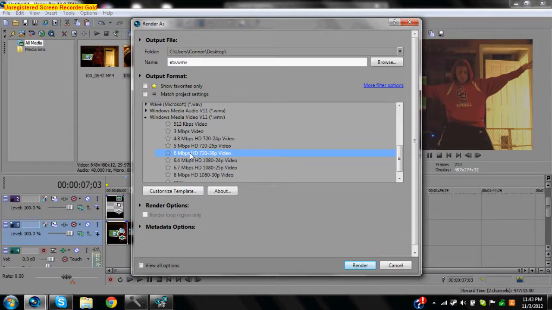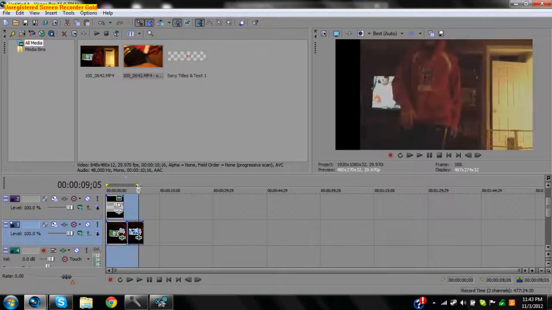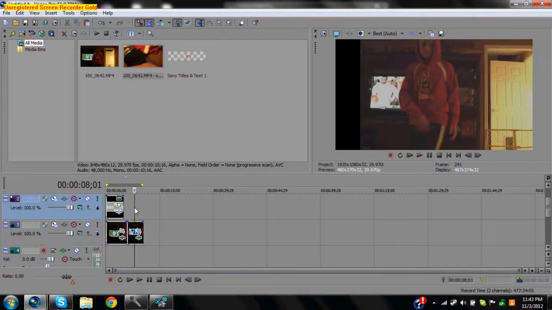Once you're done finding your settings, you press render, but I'm not going to render it. Oh, and before you open that whole box up, you have to bring this little yellow caret, whatever that thing is, to the end of your video. This yellow thing controls how much you want to render. If you brought it all the way down here, it would render all the way down here, so you don't want that. Make sure you have it right where the video ends.